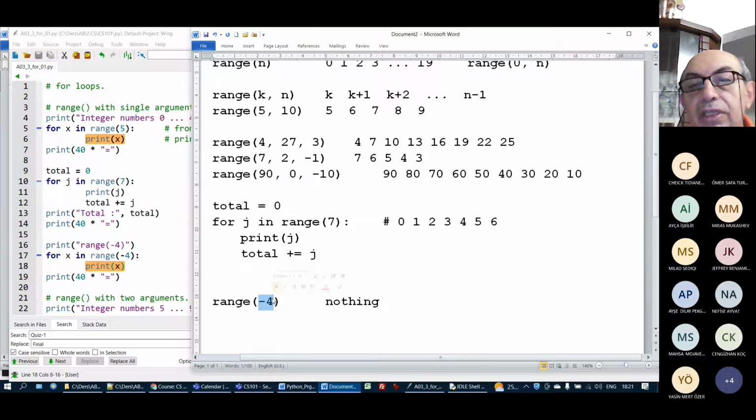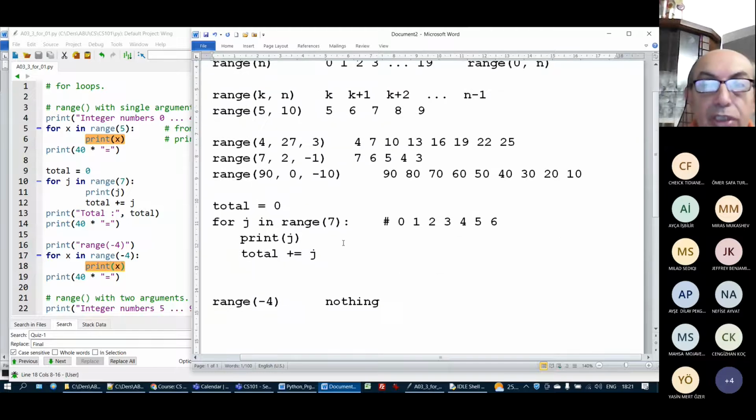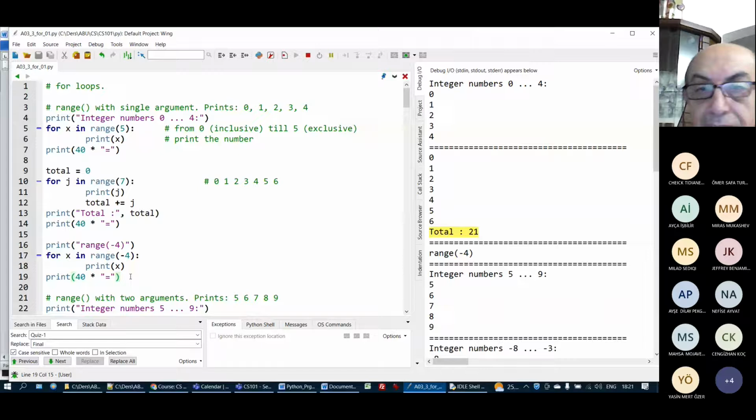Minus 4 is already less than 0. If we put here, for example, 7, 0 is not less than 0. 1, 2, 3, etc. They are producing these numbers. They are less than 7. And then the next number after 6 would be 7, but it is not less than 7, so it stops. Here, since 0 is already less than minus 4, it stops immediately. So don't make this kind of error while writing programs.